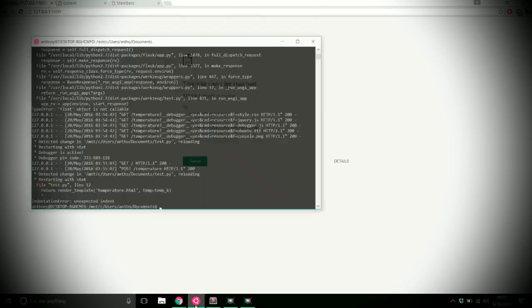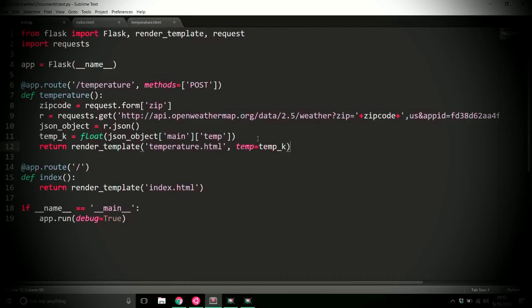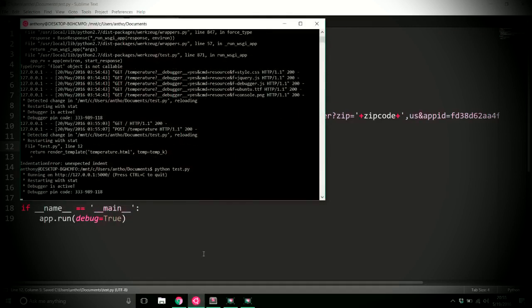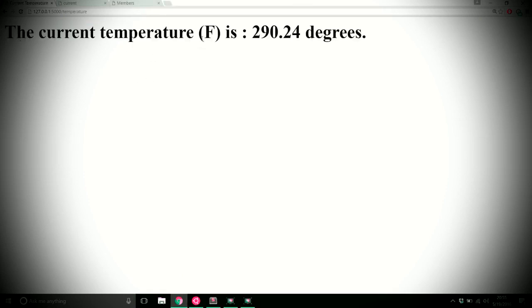And something went wrong. Unexpected indent. Let's see. I hate this error the most in Python. I'll save that. And okay, it's running now. So same zip code. And now we see the current temperature is 290.24 degrees. But this is in Kelvin. I want it in Fahrenheit because I live in the United States and all the temperatures that I read are in Fahrenheit. So I'll convert it.